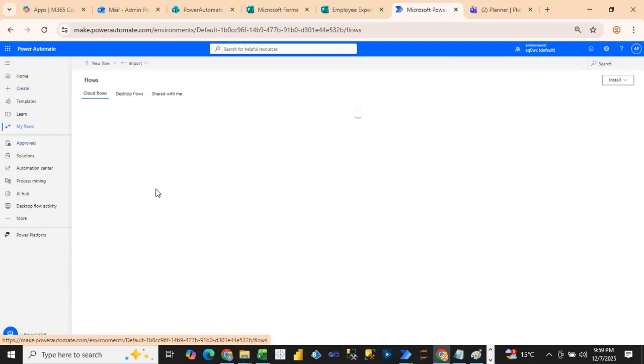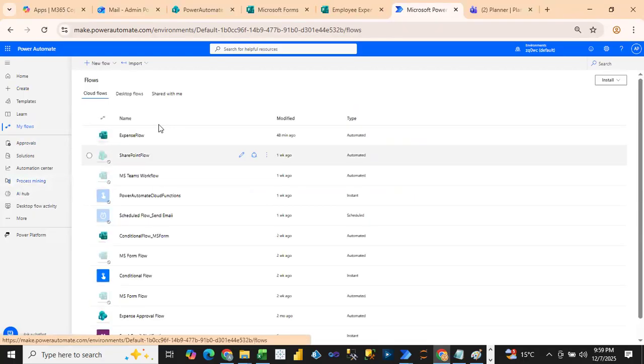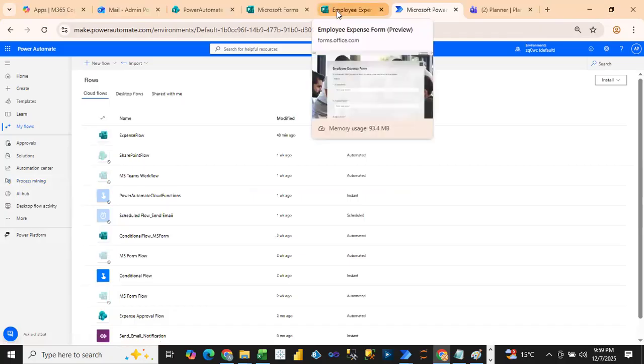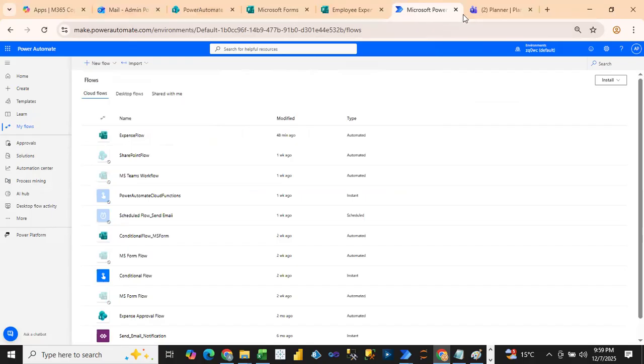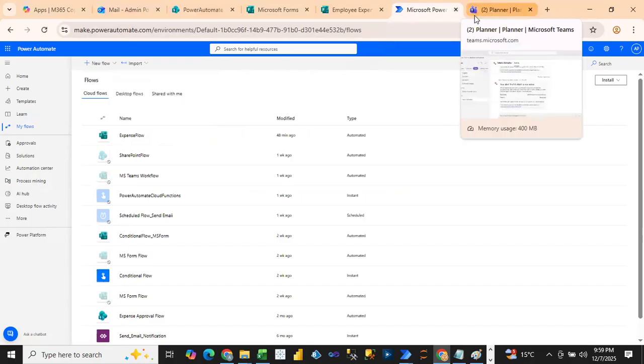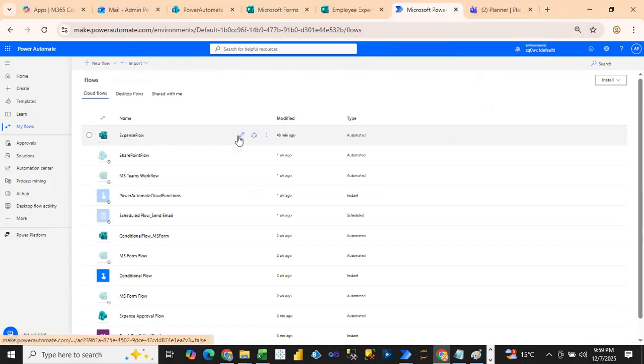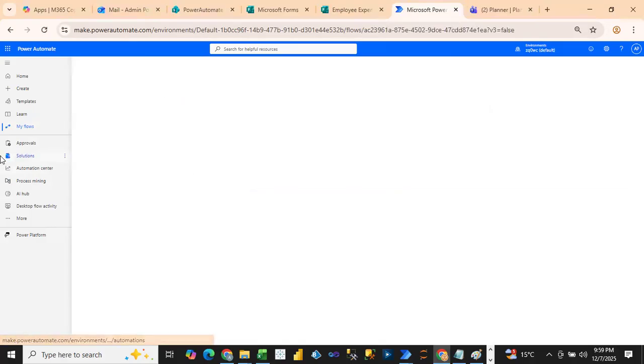In my flows, I have created one flow in which I have used Microsoft Power Forms, which is basically the form application. I have used SharePoint, I have used Outlook, and also Teams will get involved. So I have created this expense flow. If I open this one, I will brief you about what exactly this is.